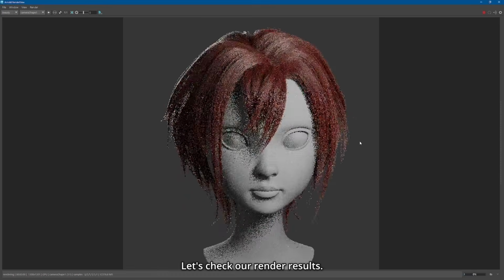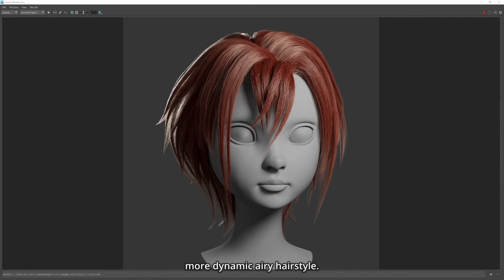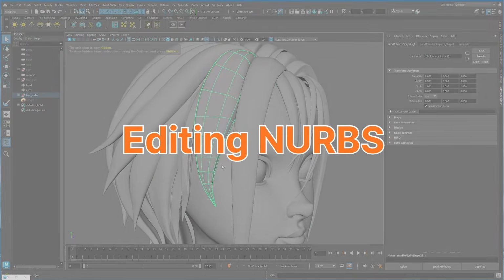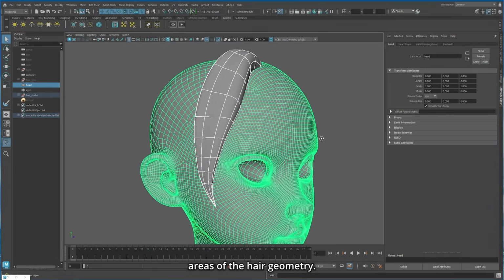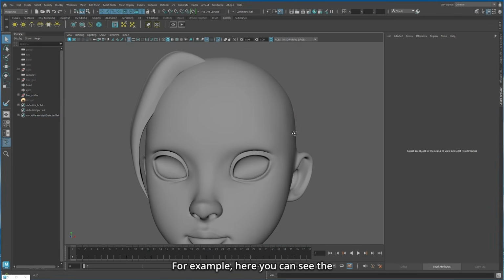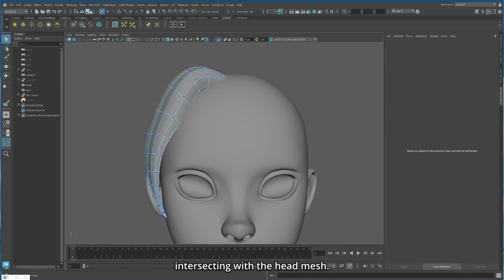Let's check our render results. Notice how the clumps create a more dynamic, airy hairstyle. Next, I decided to fix some areas of the hair geometry. For example, here you can see the geometric curls intersecting with the head mesh.